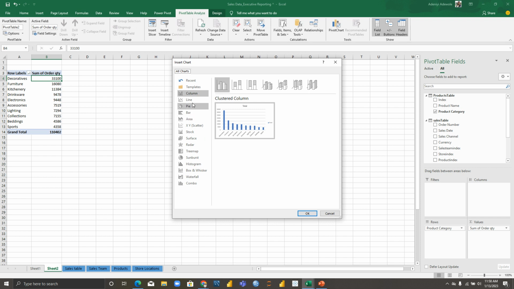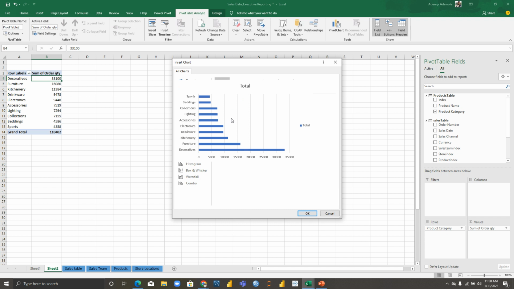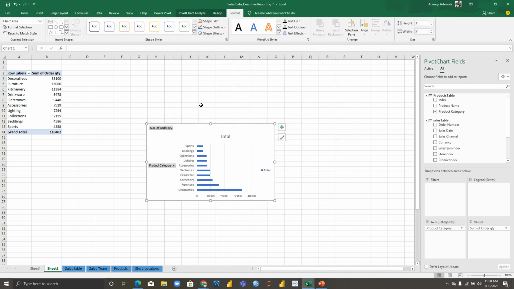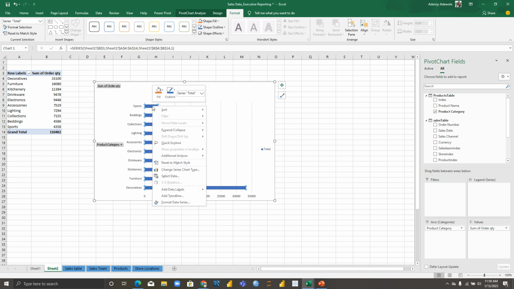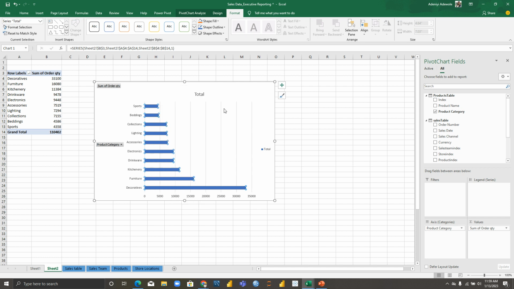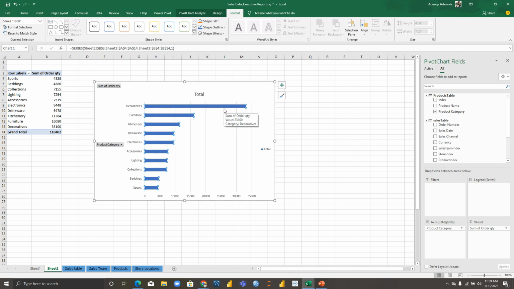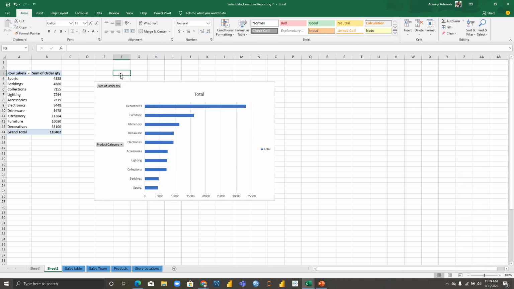And I can say, okay, I want to do a bar chart with this. So if I'm doing a bar chart, I can click on OK. Now, because I'm doing a bar chart here, you can see it's going in descending order. So I can click on either of the charts, right click, and sort it again from smallest to largest. So with this, I know decoratives has the highest quantity sold, followed by furniture, followed by this, followed by that, followed by that.